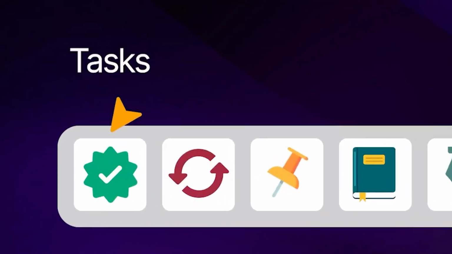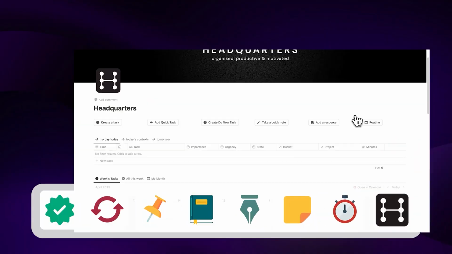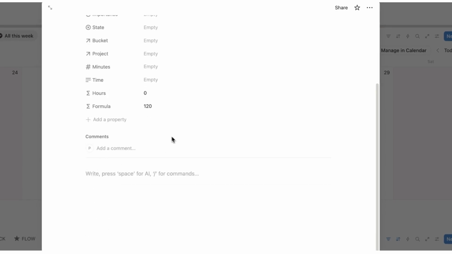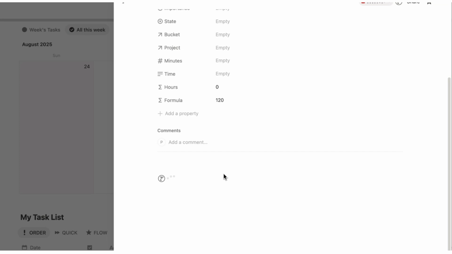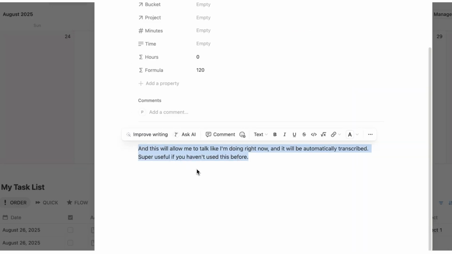And the last one is a simple one that will save you a lot of time from using other apps. Once again, Notion is helping us to build the ultimate tech stack where we can have everything in the one place. If I scroll down here and go to a meeting with your mum, what I can do now is click on these three dots here and click on dictate. And this will allow me to talk like I'm doing right now, and it will be automatically transcribed. Super useful if you haven't used this before. So now we don't need another transcription app. We can do that right in here in Notion.